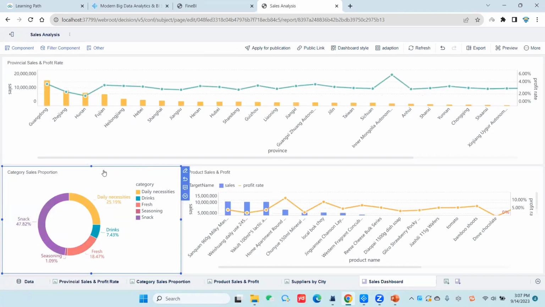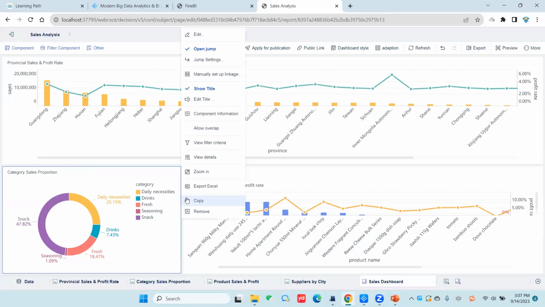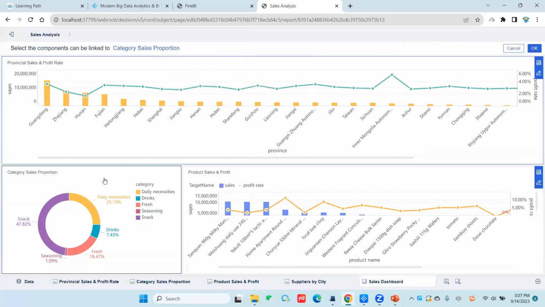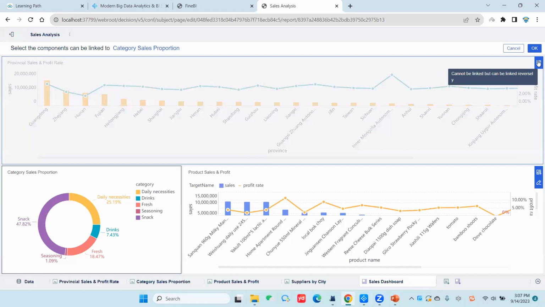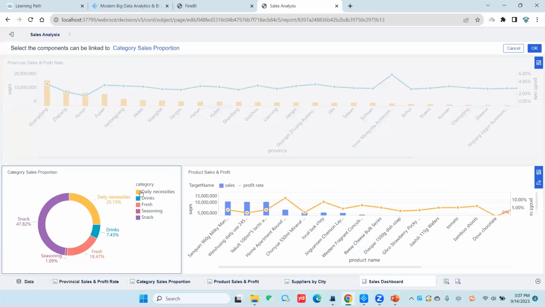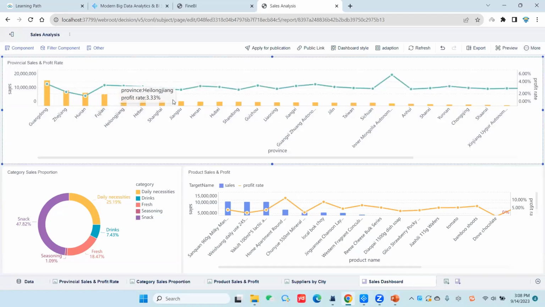So when I click on this pie chart and click this drop down, we can choose to manually set up the linkage. Now for this chart, I will go to the upper right corner and check this icon. After clicking it, this chart will be grayed out, which means the pie chart will not create any linkage to this chart. Let's select OK and check again.